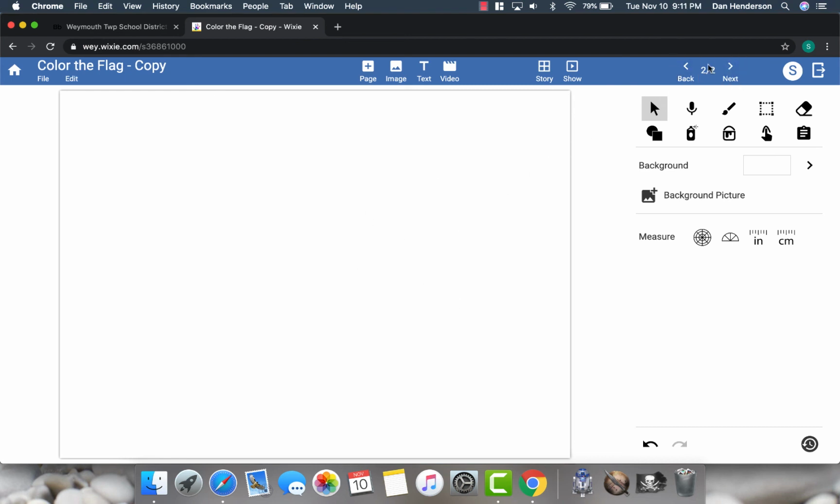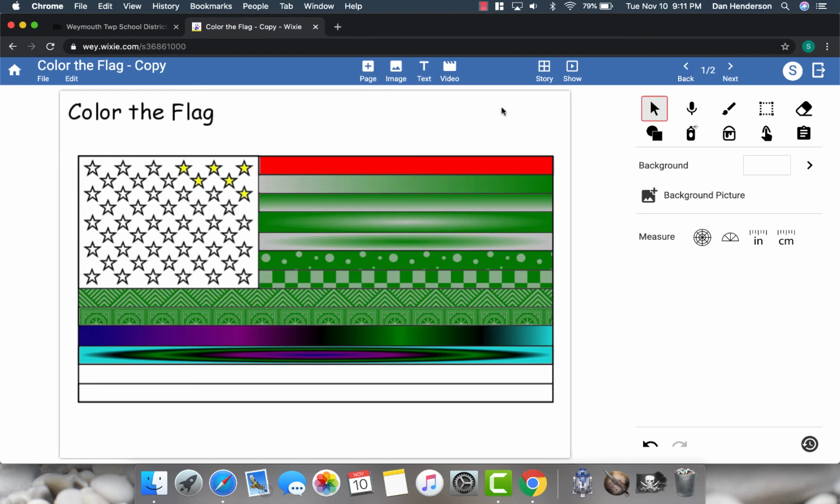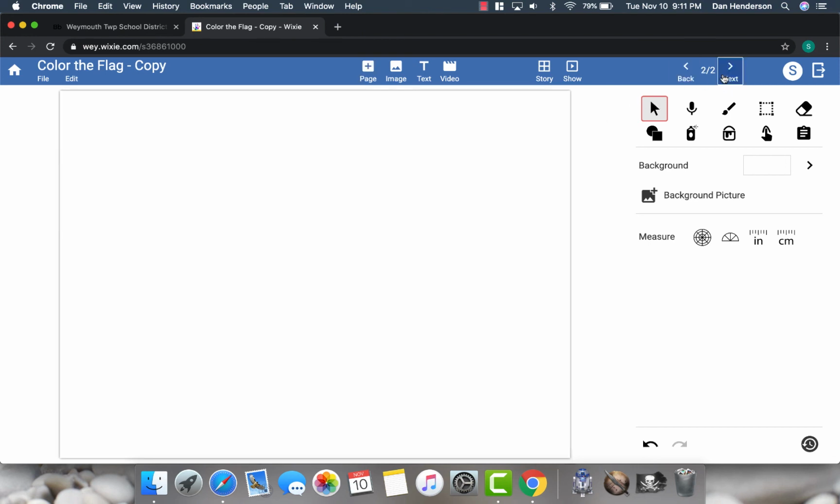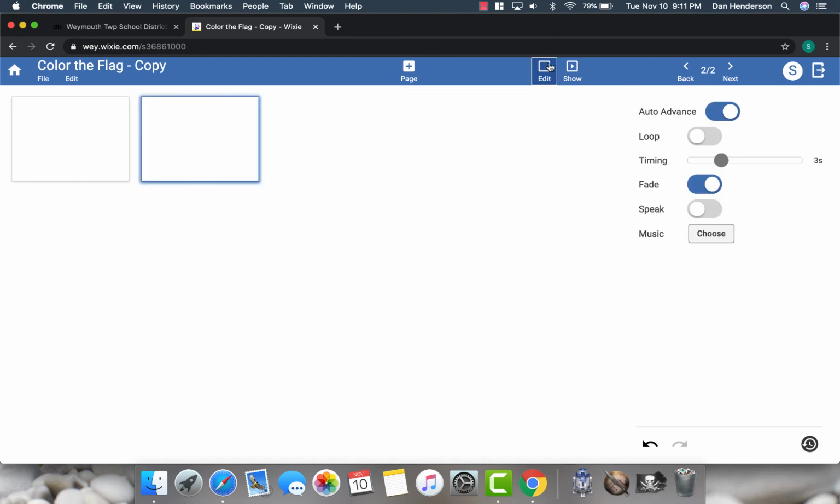See these arrows up here at the top? You can use those to go through your different pages, and you can see I clicked left to go back, and that flag that I had is right there, or I could go forward to my blank page. I'm going to go to the storyboard view again, to see my grid to show some other things I could do. Right in the last example, I used the new page button right here.